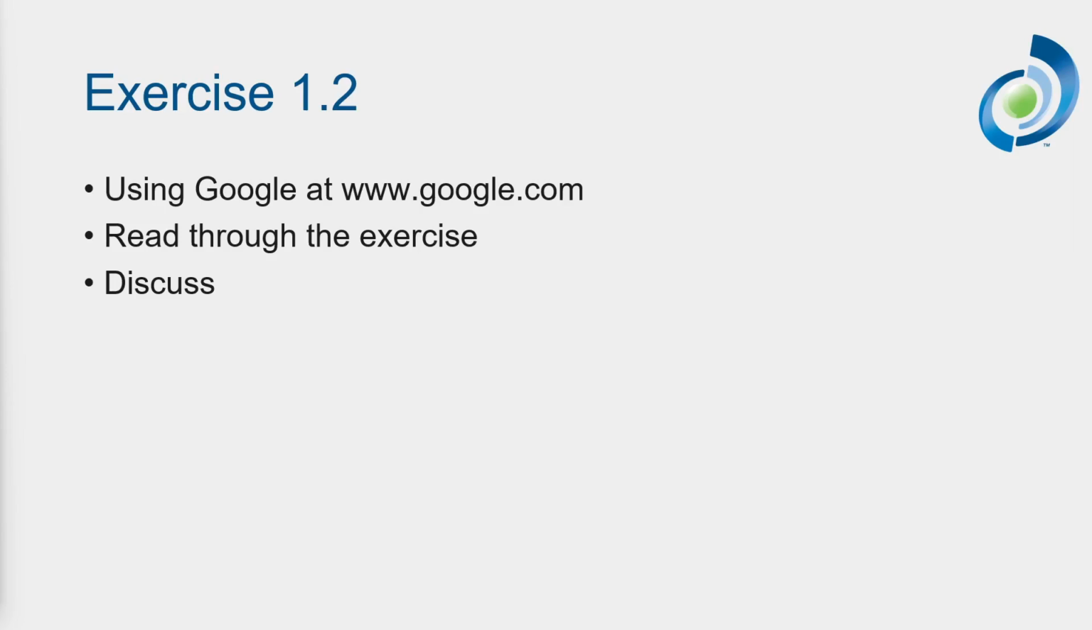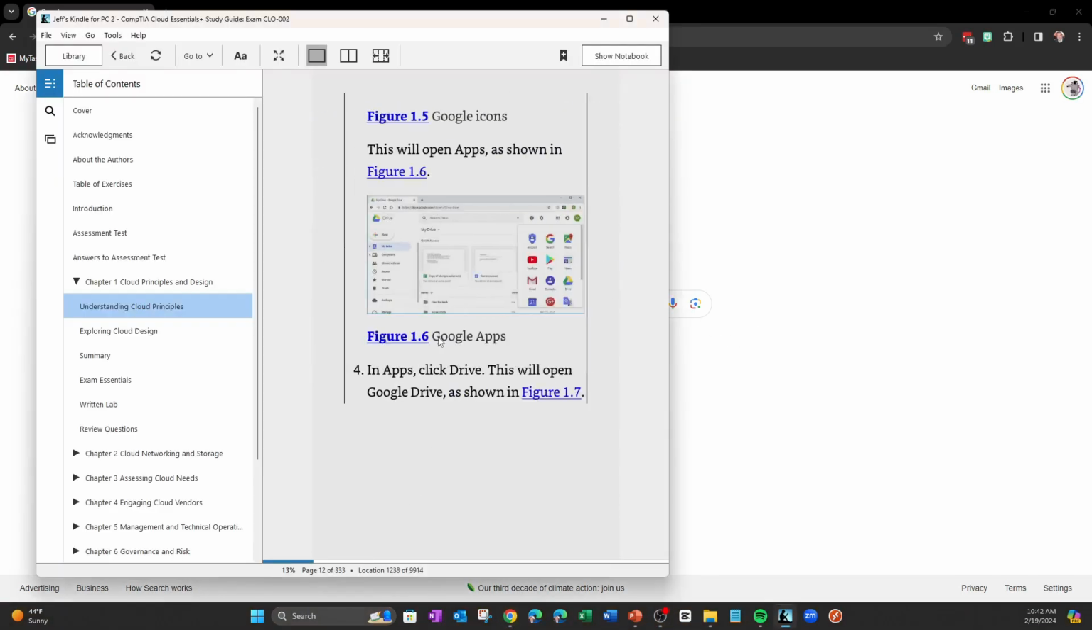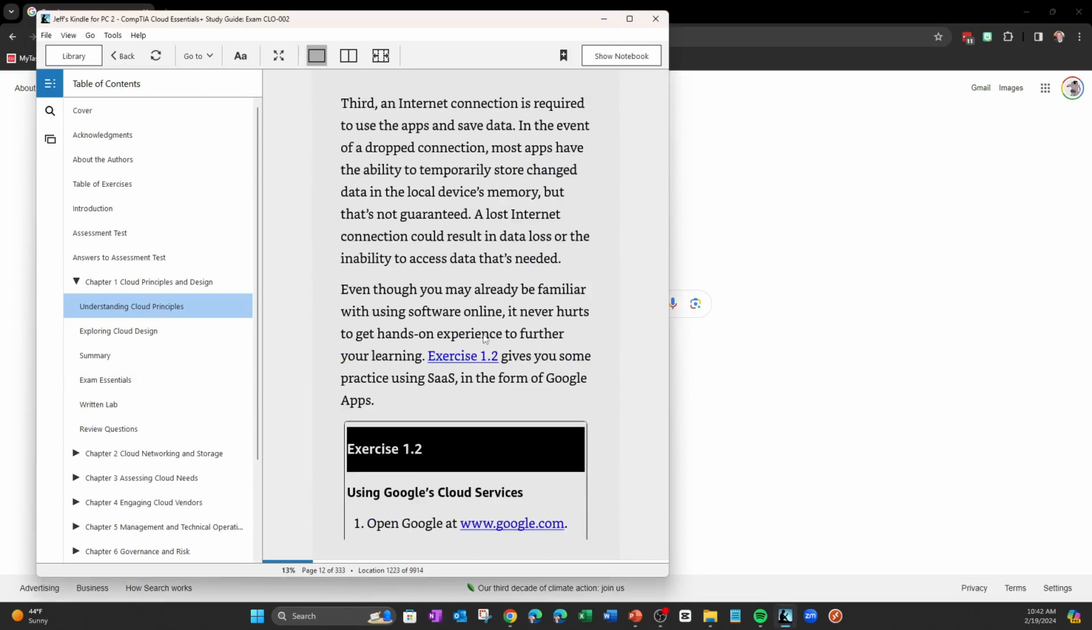So one thing that I always mention when people are trying to determine what type of cloud environment they're in: if you have no idea where the server is that's running your applications, then you're probably on software as a service. So in this case, we're going to look at google.com, and this is going to give us a really good view of what a software as a service environment looks like. And then also we're looking at this here on the bottom of page 12 with exercise 1.2.